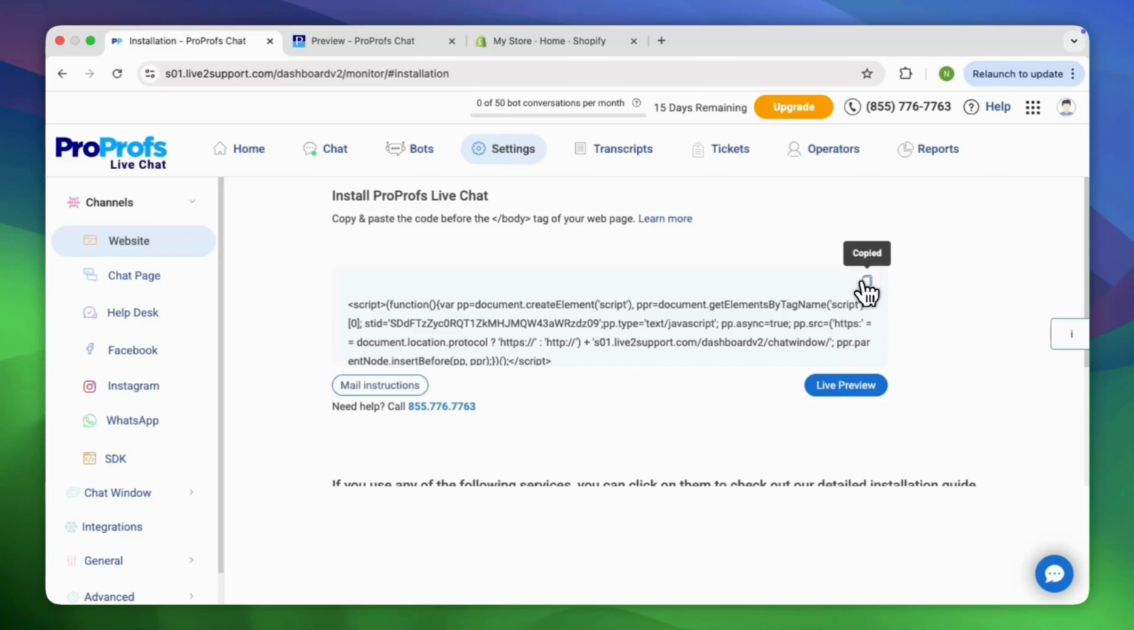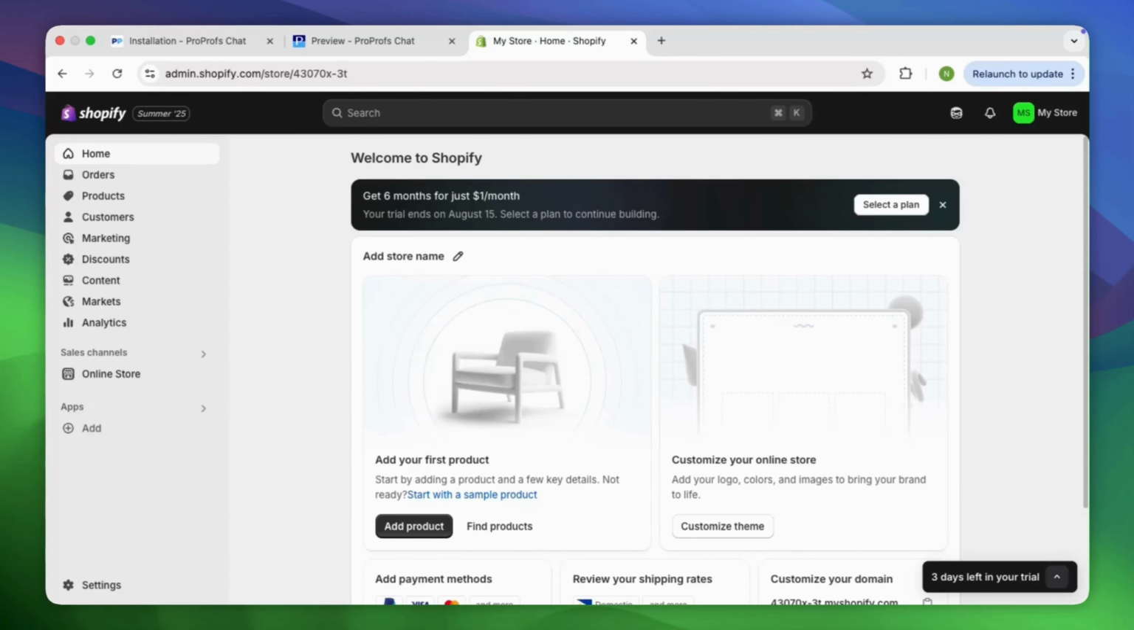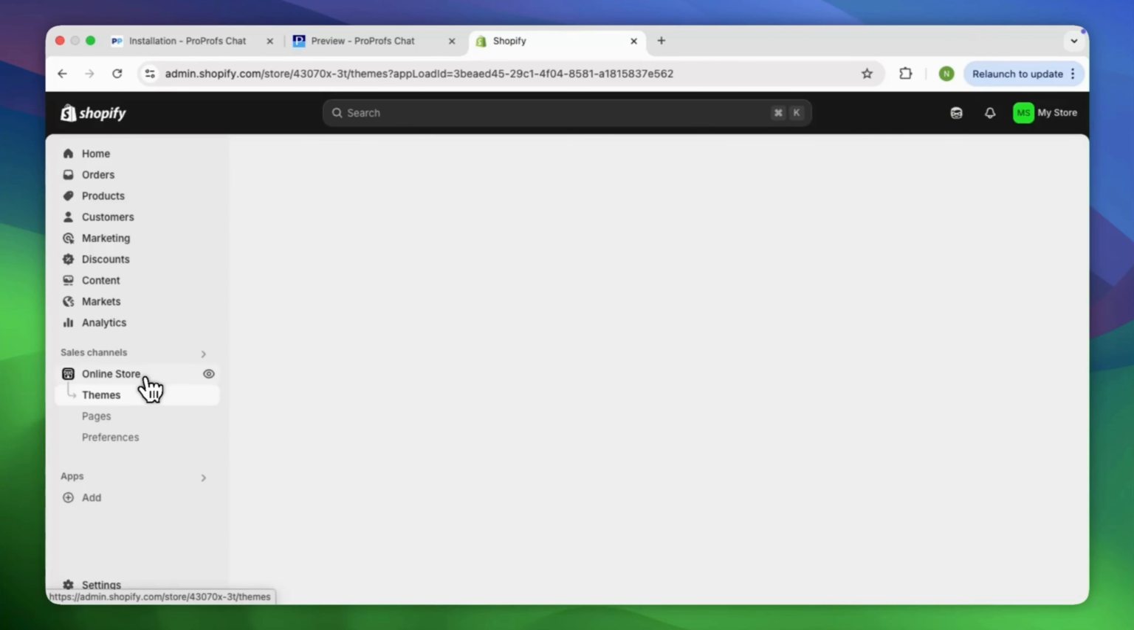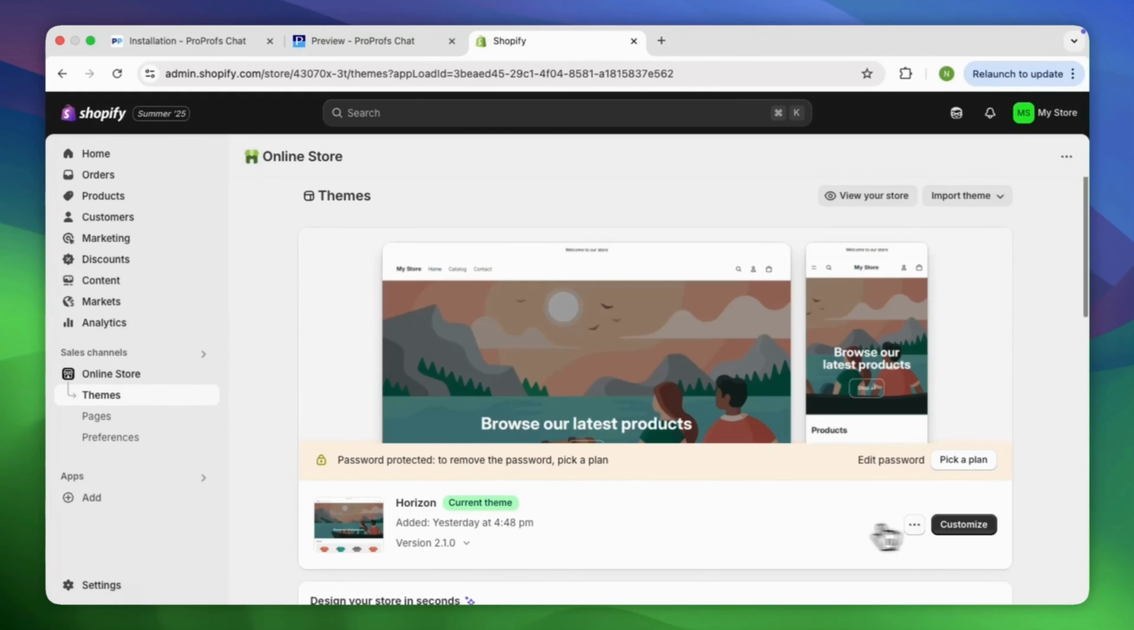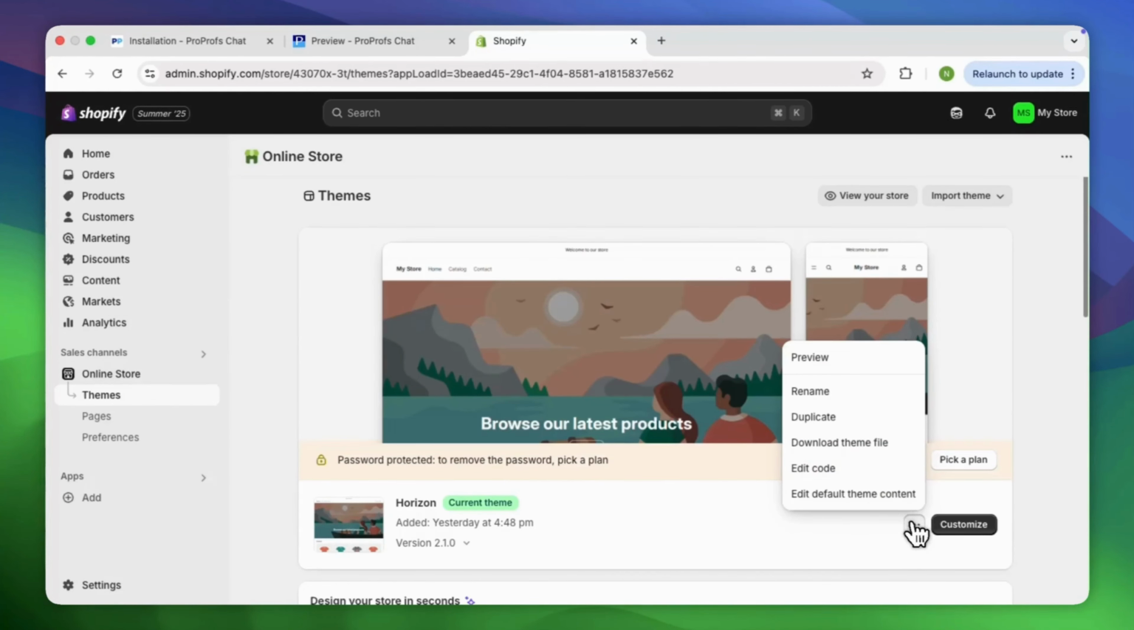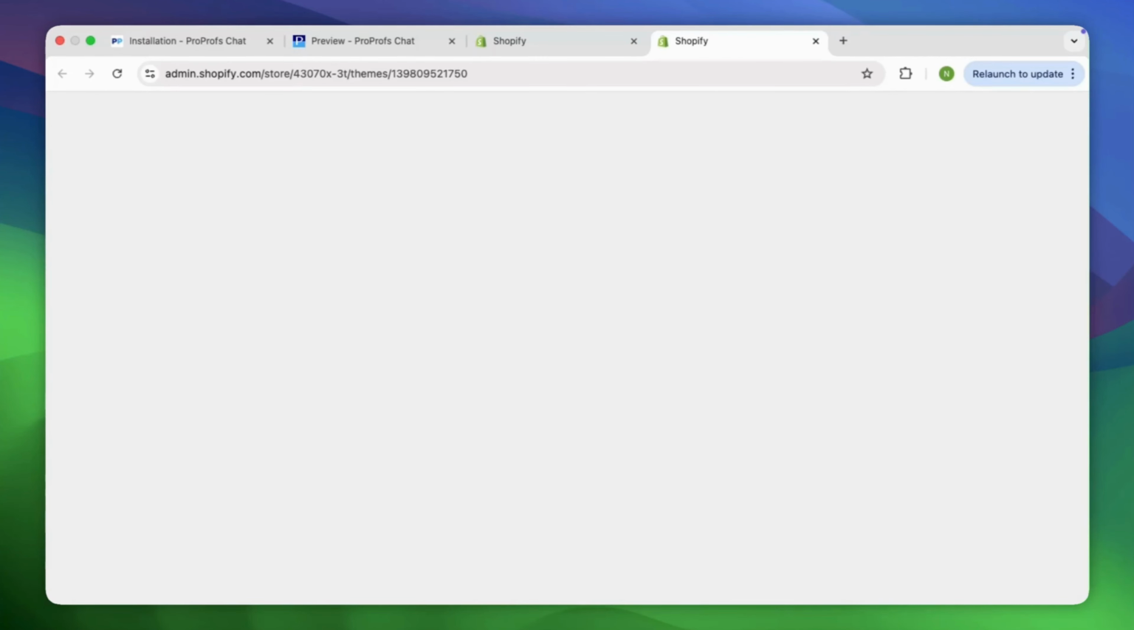And keep watching because where you place this code will decide whether your chat works perfectly or becomes invisible to customers. Now, log into your Shopify account. On your Shopify dashboard, click on Online Store in the left menu, and then click on Themes. And then you see your current theme here. Click the three-dot menu button next to your theme and select Edit Code.